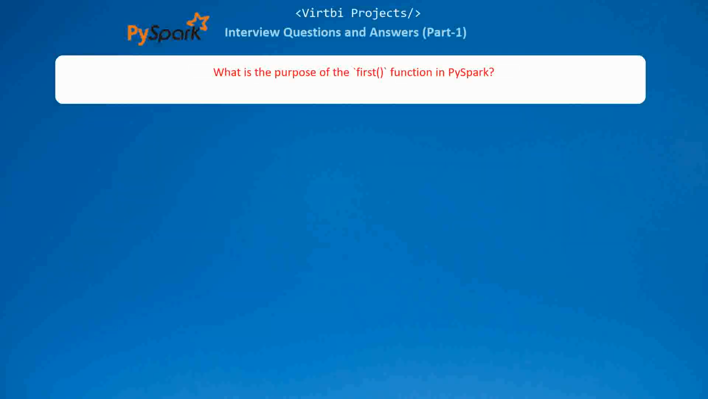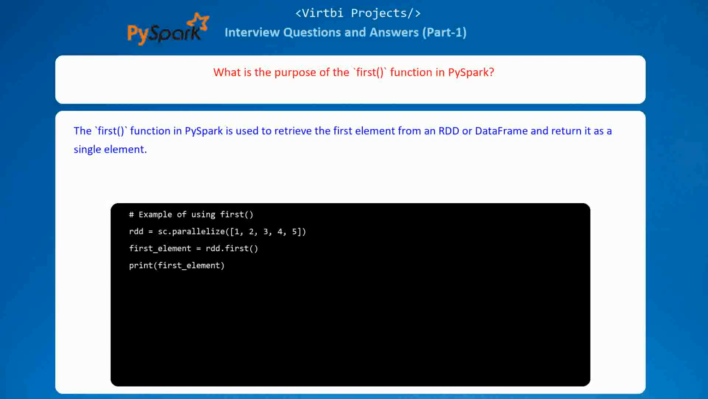What is the purpose of the first function in PySpark? The first function in PySpark is used to retrieve the first element from an RDD or data frame and return it as a single element. In this example, we use the first function to retrieve the first element from an RDD.